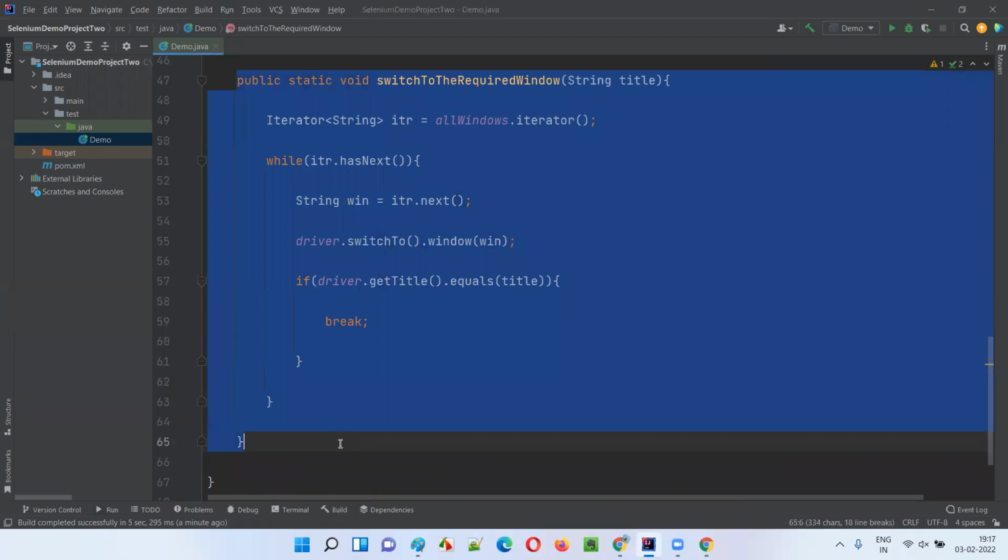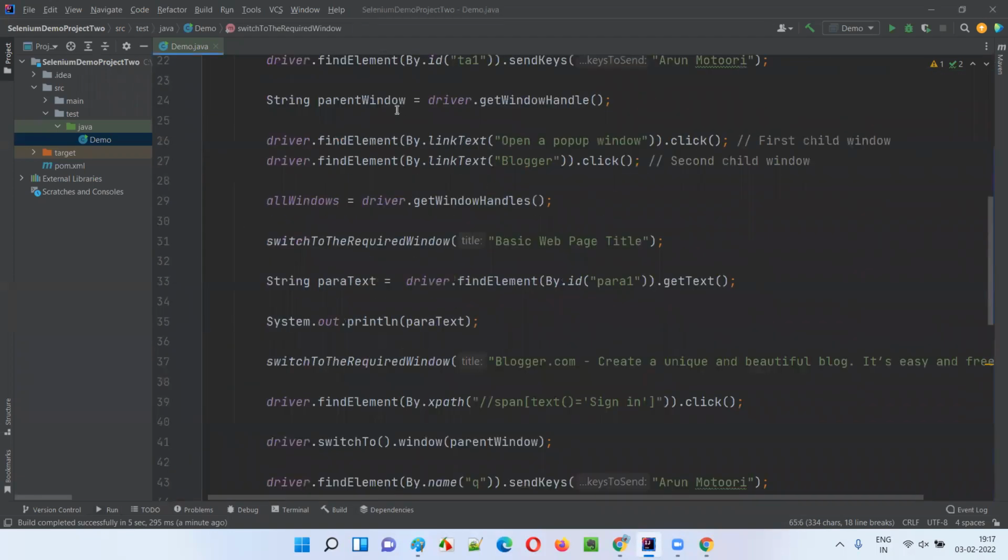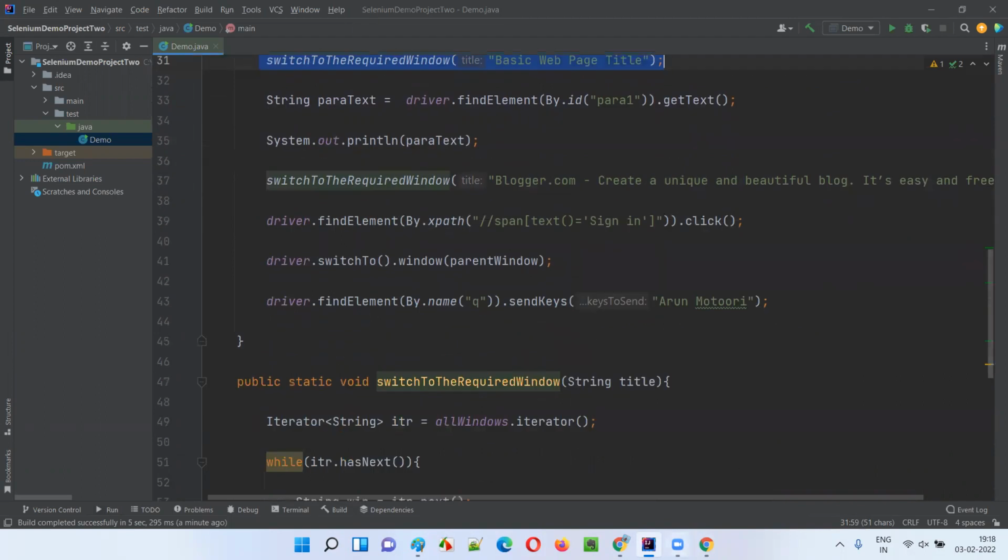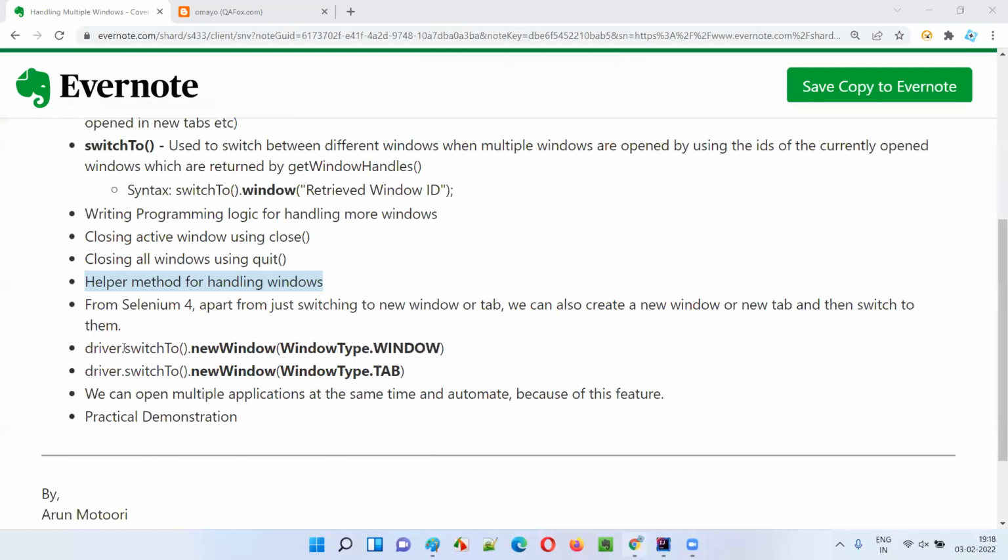This is the reusable method I created. Based on the title we are switching to the windows. This will make our code look clean and neat, because wherever we have to switch to the child windows, how many child windows doesn't matter now, because we have this reusable or helper method for switching to the child windows based on the title of the windows. Okay, fine. I have covered a lot, guys.